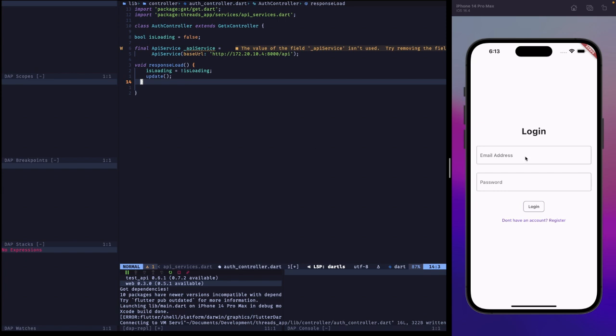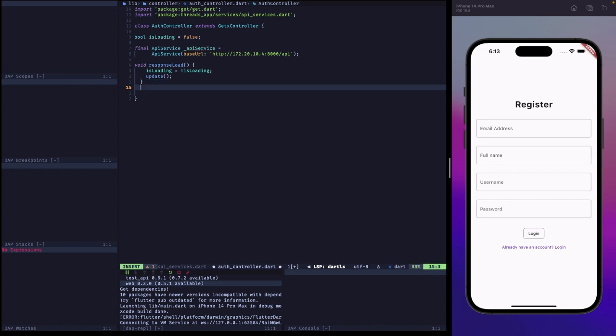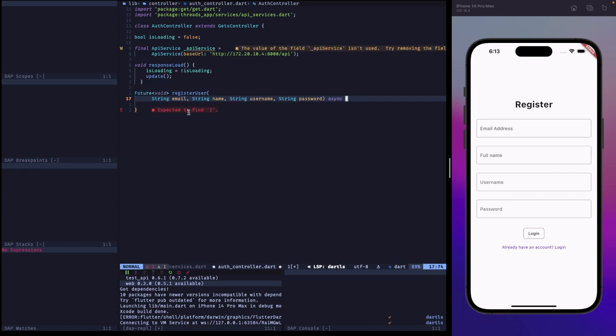With that out of the way, the first thing we want to work on here is register. The register system is going to be accepting email, full name, username, and password. So that is what we want to do first. We want to create a method that accepts all those parameters. I'm just going to put that here.